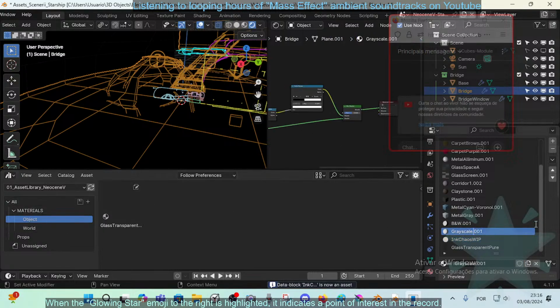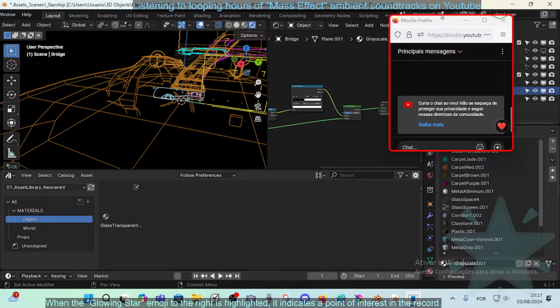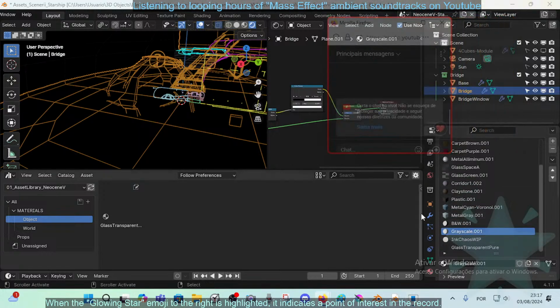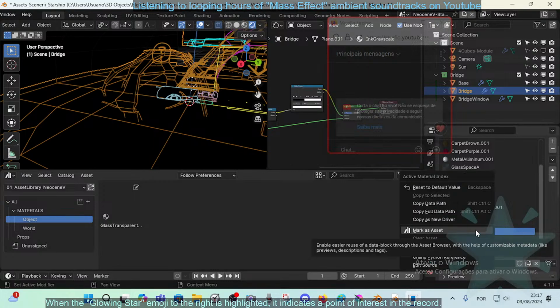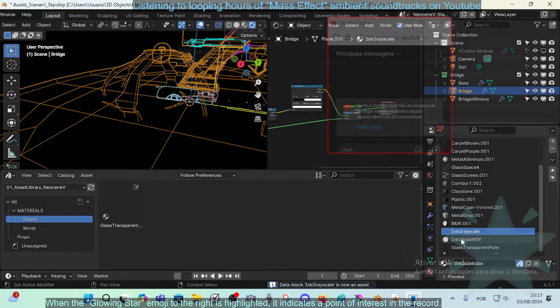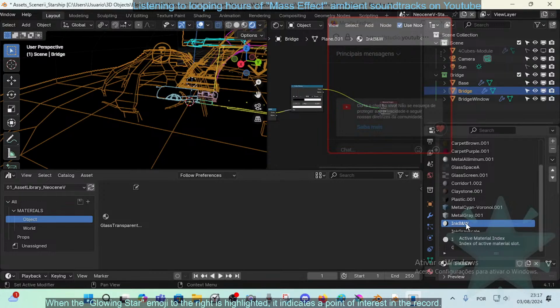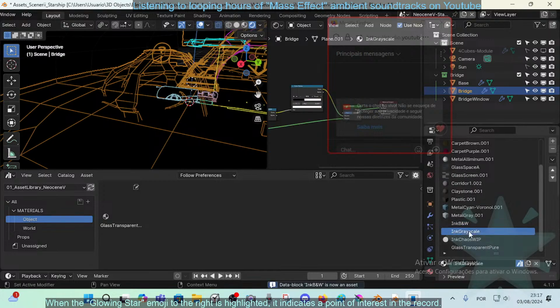Grayscale. Okay, do I have another grayscale then? Why is this having... ink grayscale, okay. Mark as asset, and this is black and white, ink black and white. Mark as asset.